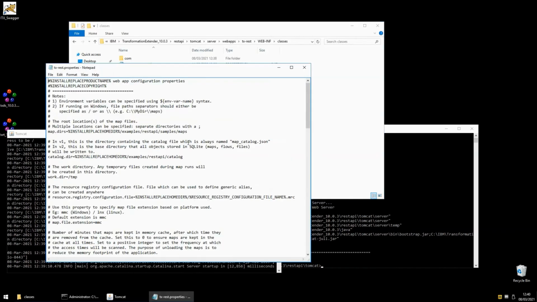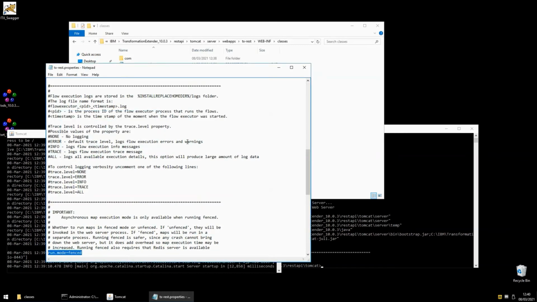which I'm going to edit, and I'm going to find a line that says run.mode, and you will find that we're currently in fenced mode. And as I say, fenced mode works with 10.03 and later without any further configuration, because a Redis server is automatically started.